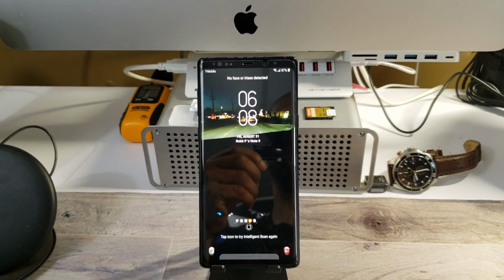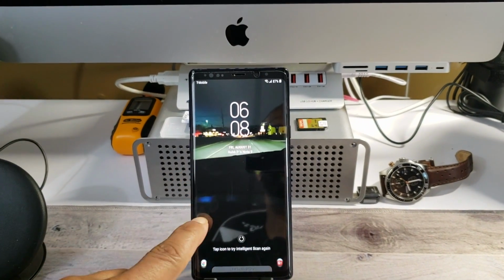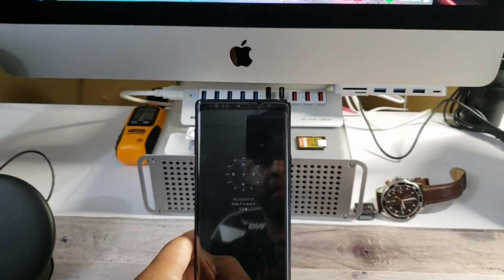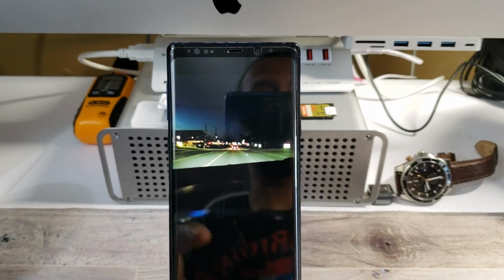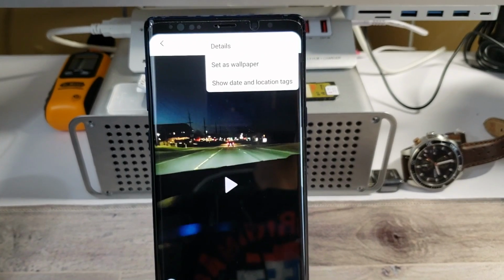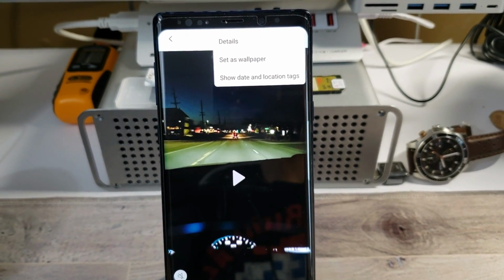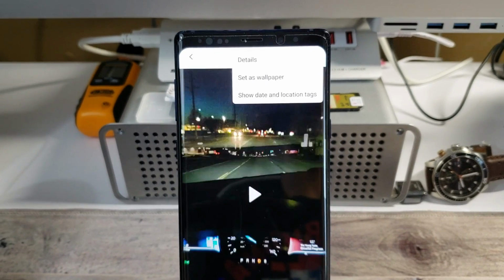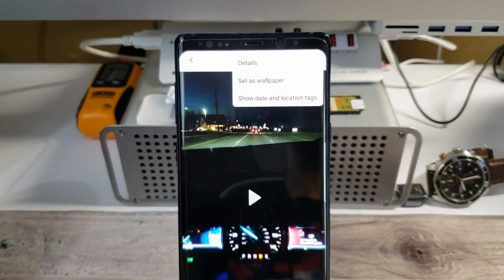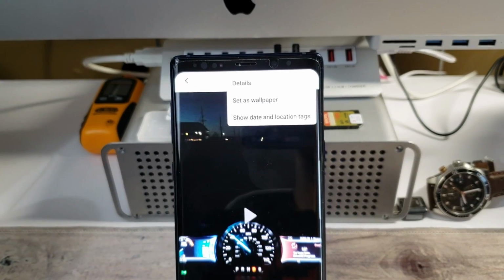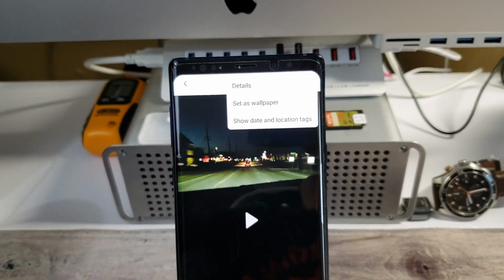On this feature also, if you want to set up your lock screen to have this video on it, what you can do is go to your gallery, take any video you have, hit the three dots at the top, and you can have it set as wallpaper for your lock screen. So that's how you can do the live video lock screen wallpaper. You can set it to any video you want, and you must use the stock gallery app.